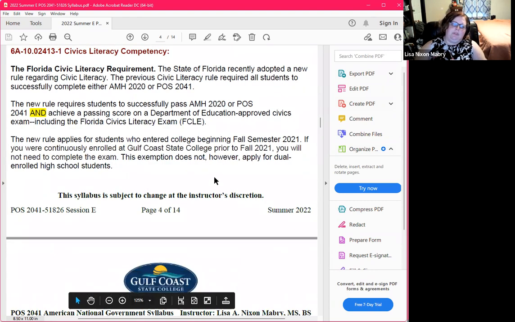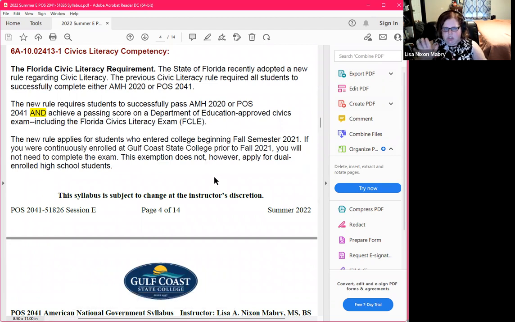So there's a new state law that has been passed, new-ish. It's called 6A-10.02413-1. It's a civics literacy competency that the state of Florida has issued a requirement for. They adopted a new rule.